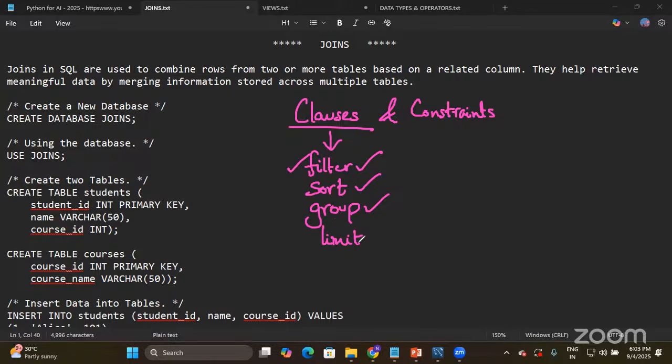And next to which we have the limit clause and the offset clause. The limit clause helps us to restrict the number of records. When you want to restrict the number of records, we use the limit clause. In combination with the limit clause, we also use offset. What does this offset do? Offset actually helps us to skip a number of records, right? So these are the different clauses we have learned.